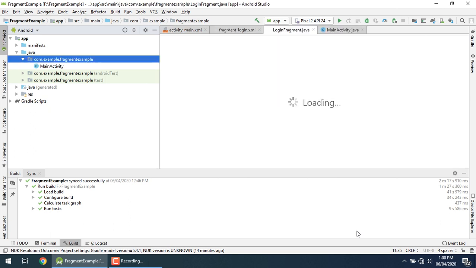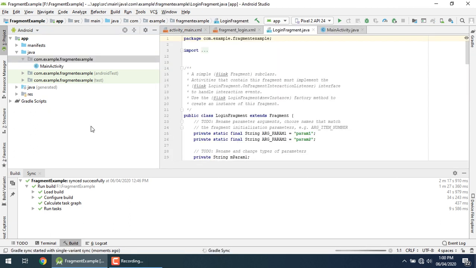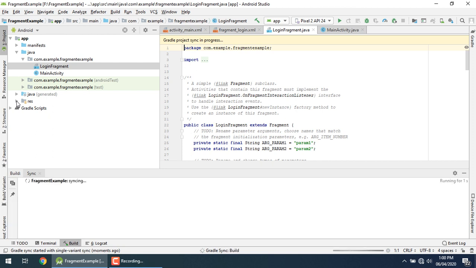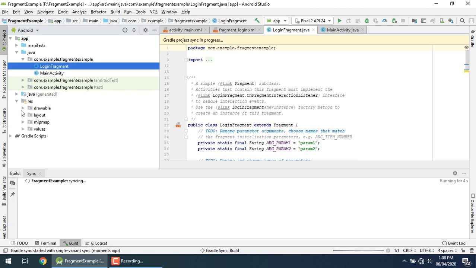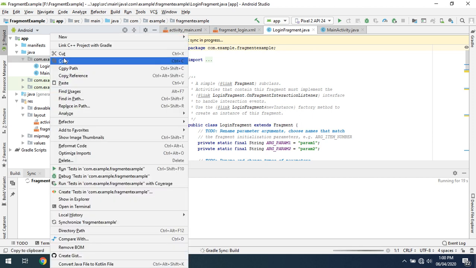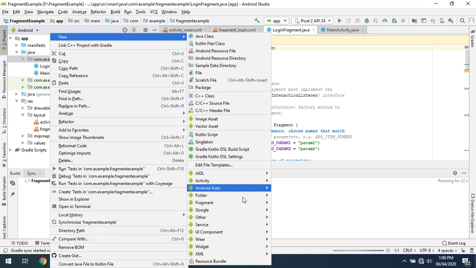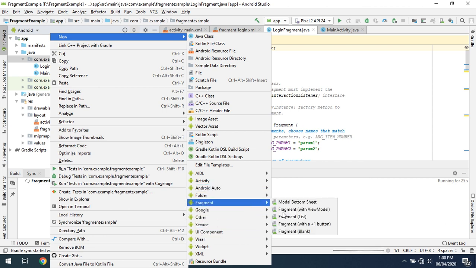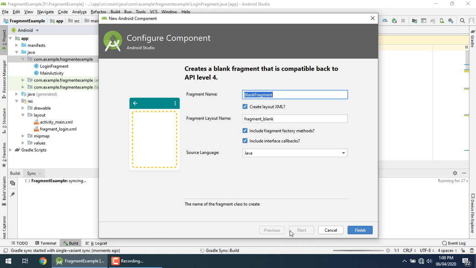Okay. Now it will create a login fragment for us, and with each login fragment here we will also get the login layout, fragment login dot xml. Okay, now I need another fragment for sign up, so I will right click over here and go to new. After new, I will select fragment and another blank fragment. Here I will write sign up fragment, and click finish.